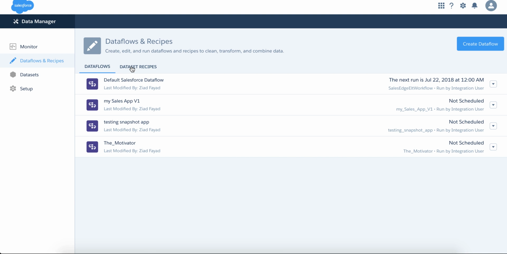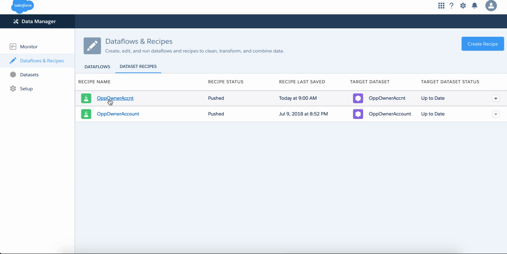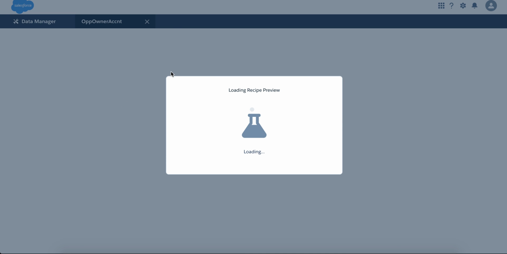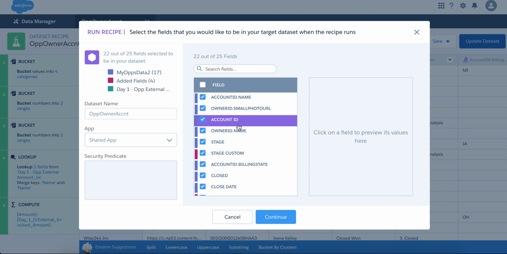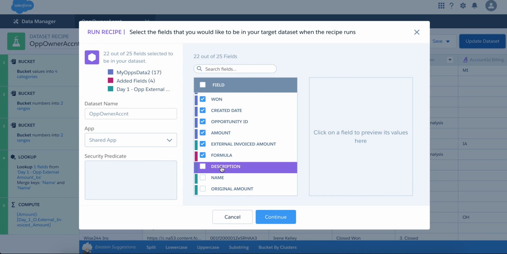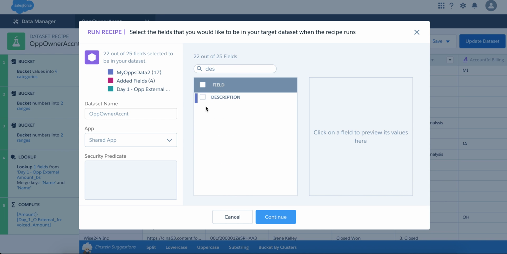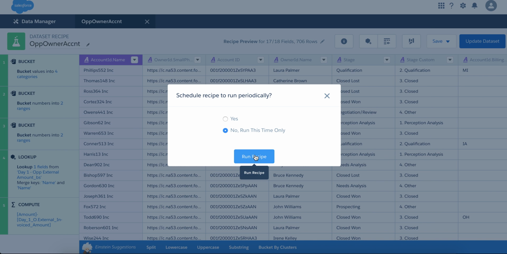and go back to recipes. Okay, one more time. Now if I hit update datasets again, it should be right there. So as you can see, I just needed to refresh the browser. This is description, or I could have looked for it. And right now I can hit continue, run it once.